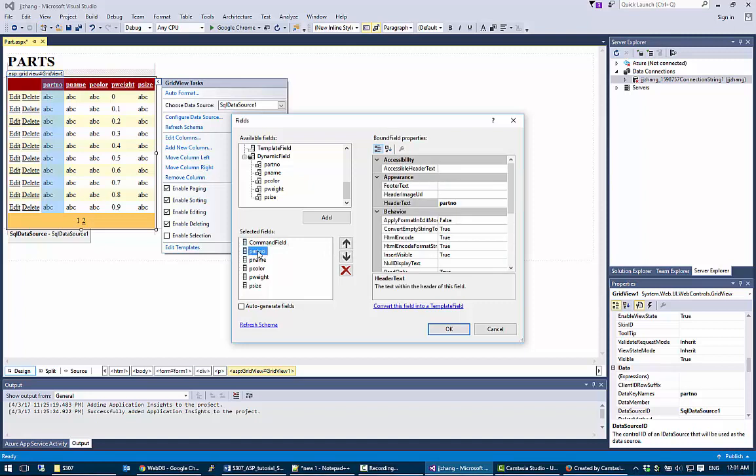So I can select the part number and I want to change the header text to part number. Similarly, I want to change p name to just be name, p color to color, p weight to weight, and p size to size. As I'm making the change, you can see on my selected fields, these names are also updated. So I can click OK.